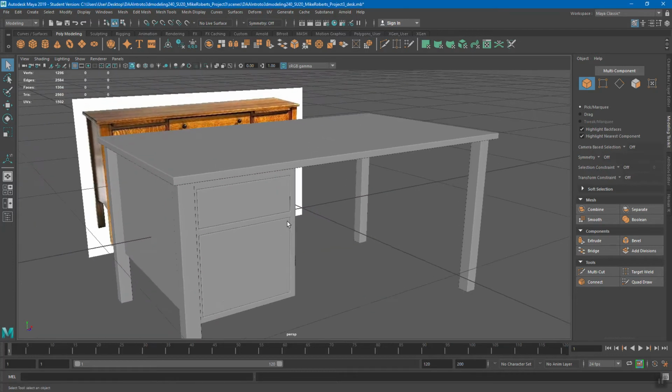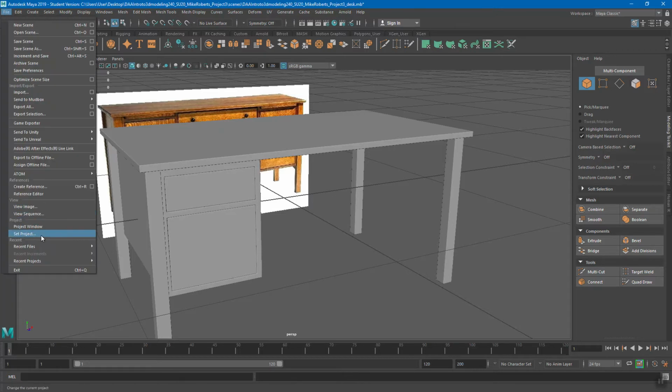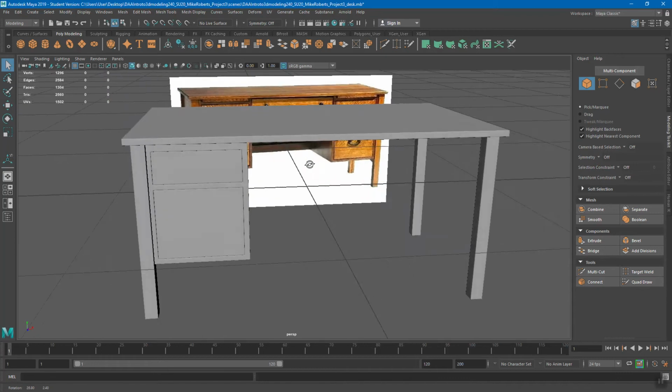So we're back to finish up the desk. In this case, I didn't set project again because we kind of did that in the first video. It's more like every day you come in and you're going to work on your projects. Set project. Remember, file, set project right there. In this case, I never closed my scene, so.